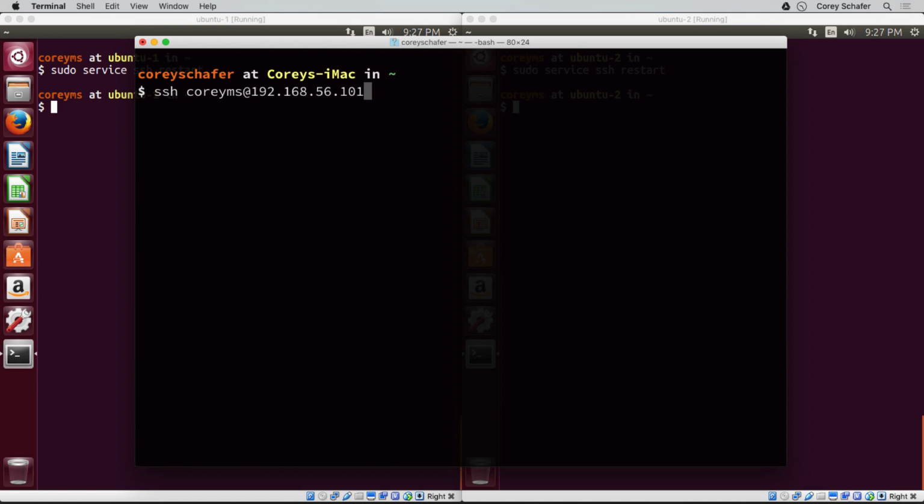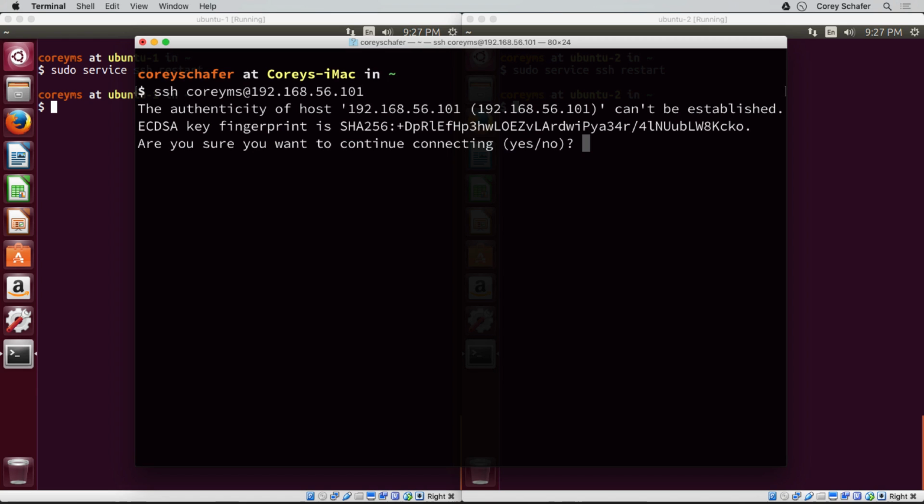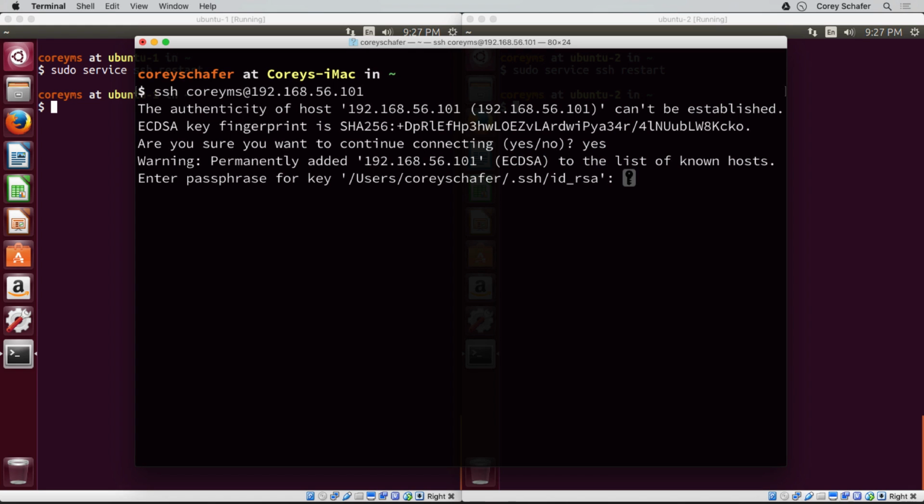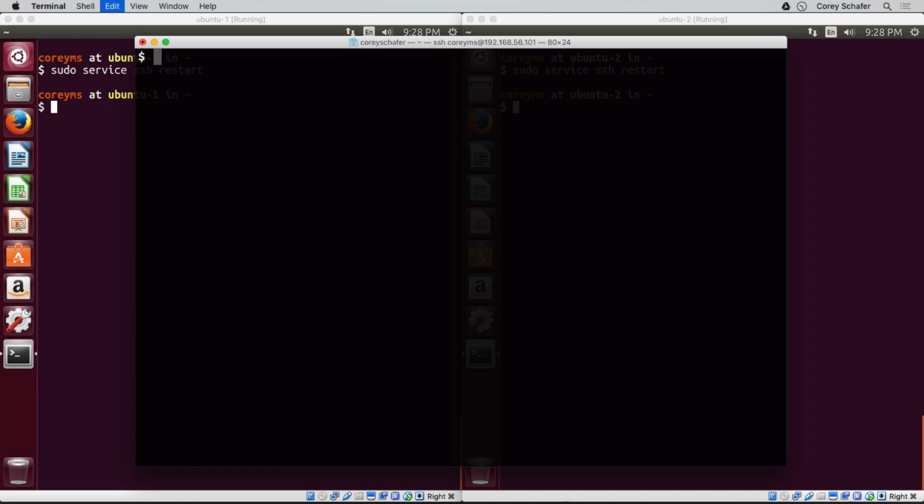Now let's try to SSH into that second machine again. Now it says that it didn't find it, and asks if we want to continue connecting, and we'll type yes. And then again for the passphrase, we'll just leave that blank. And now it's asking for our password. Okay, so now we can see that we're SSH'd into that second Ubuntu machine.